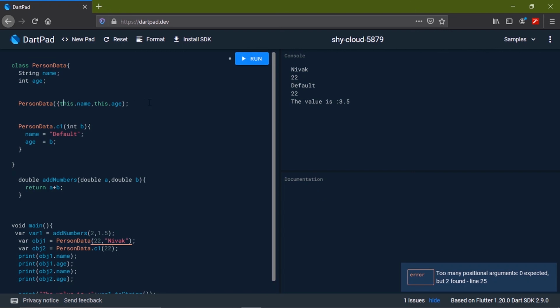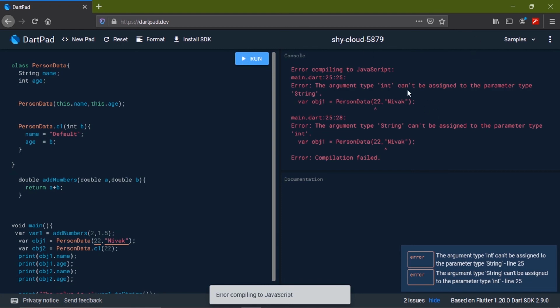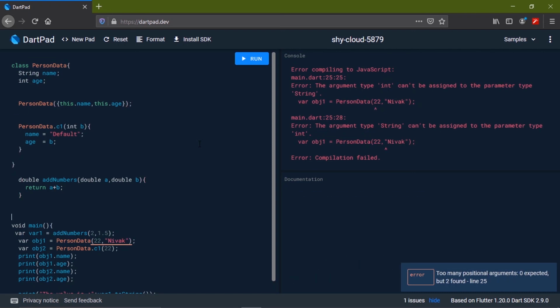In this case, when you pass it directly, you are trying to assign 22 to a string and nivak to an integer, so it's going to throw an error. You saw that. You are passing a string to an integer and an integer to a string, so you got that error. In order to pass an argument by naming the property directly, you make use of this pair of curly braces. Now you can call the property and then pass the value. So this is another way of passing arguments to the constructor.